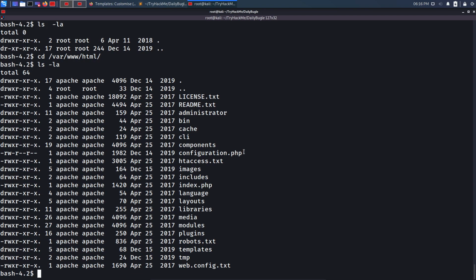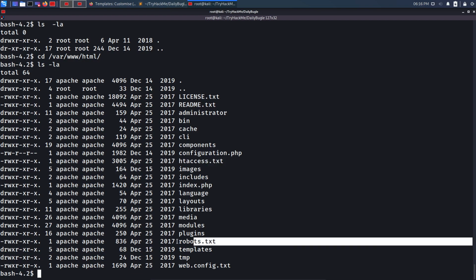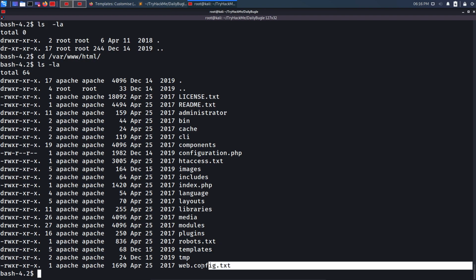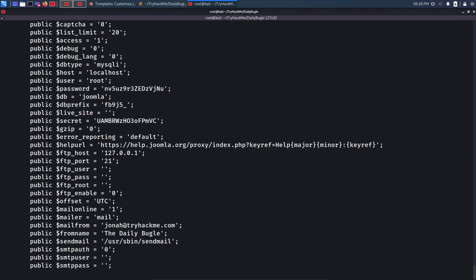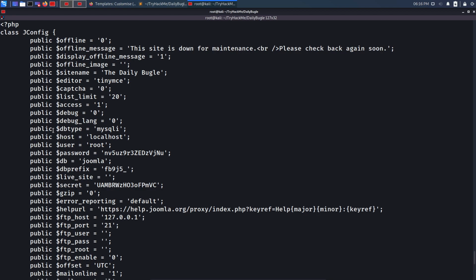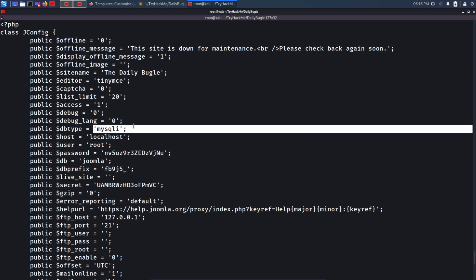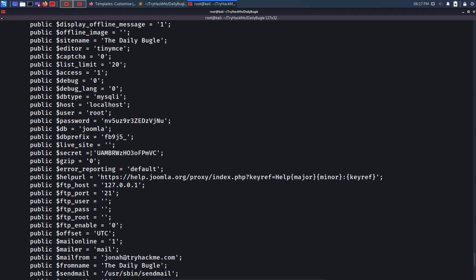So right now I'm seeing one configuration.php file, then htaccess.txt is very important, robots.txt we have found already, and then web.config.txt. So first of all, let's see the configuration.php file. If I do cat configuration.php and hit enter, it looks like I'm getting something strange right here. Now I have my database information, MySQL, localhost, and we have the root user, and the password here as well. And just below that I have the secret as well. So it might be possible that the jjameson user has this password or this one.